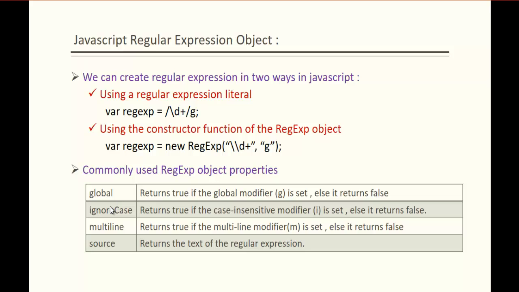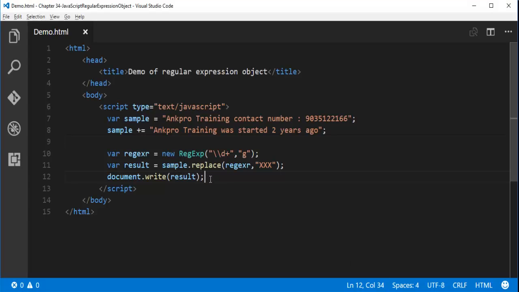Right now in this regular expression I'm not using ignore case anywhere, so it's going to return false. And source is going to return the regular expression pattern; we are going to identify the digit, so it's going to return this \d. So without wasting much time, let me go here and tell you how it works.